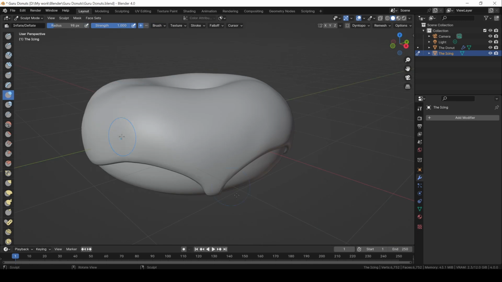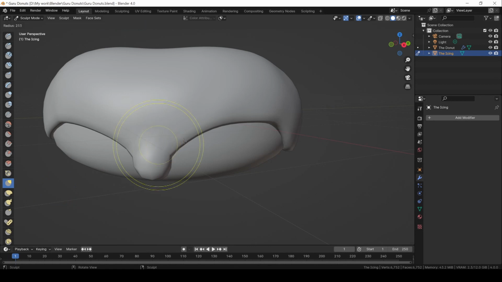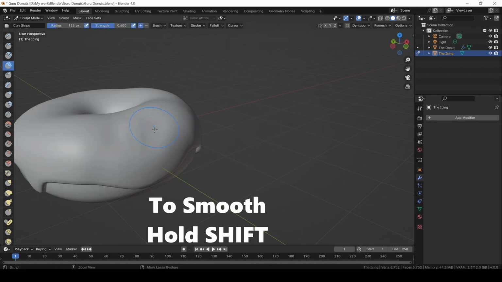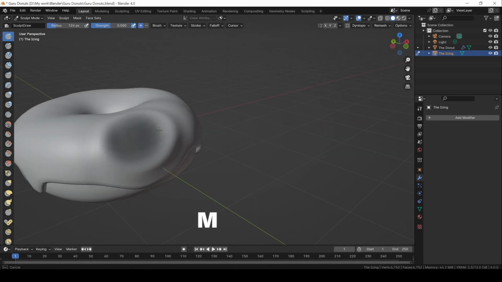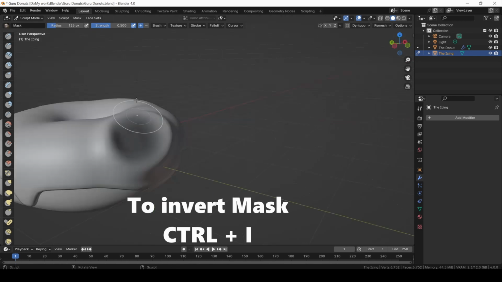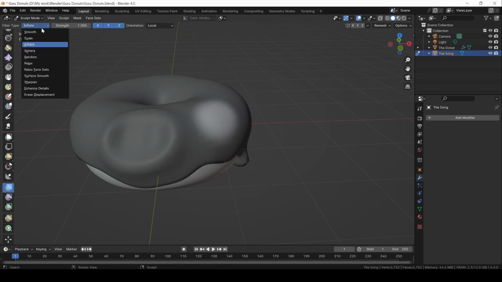Inflate brush will allow you to inflate your mesh, making it blubby. G is grab brush, where you can move the mesh as you wish. Clay, you will build on top of it. Smooth, to smooth it. You can choose a mask with M to hide an area and draw around it. Control and I to invert mask and Alt and M to deselect the mask. Mesh filter will allow you to apply a certain brush with a constant value to the mesh or unmasked mesh.